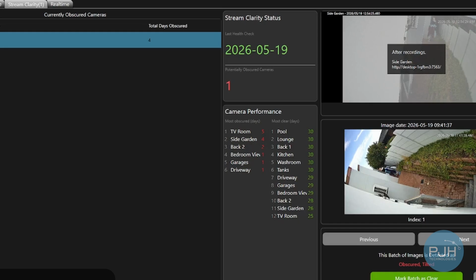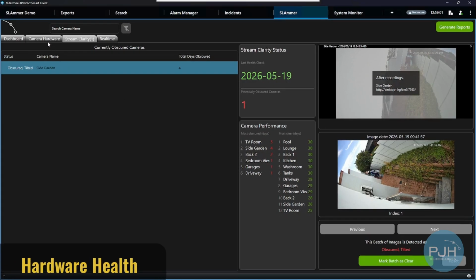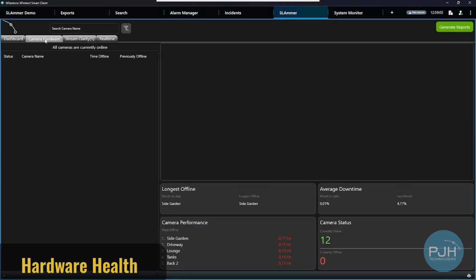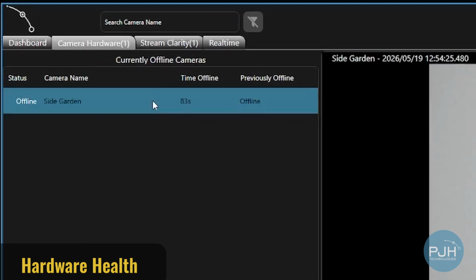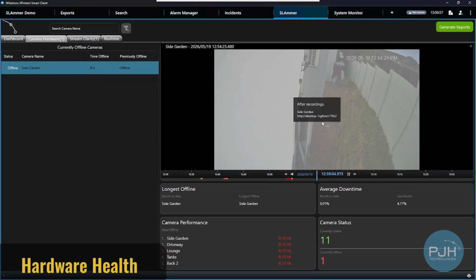Next, we move to the camera hardware tab. This tab monitors the camera's hardware and just sees if the camera is connected and working properly. If your camera is disconnected from the network or powered off for some reason, it will show up here. If you click on a camera that's been disconnected, it will also show you footage of the time of disconnection.